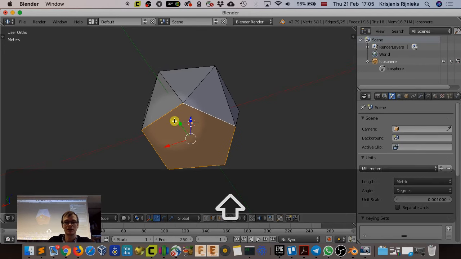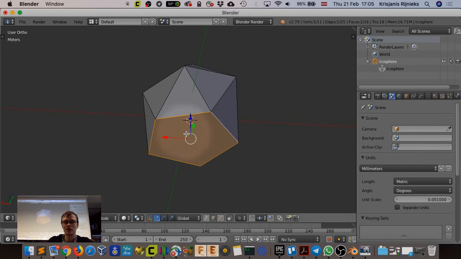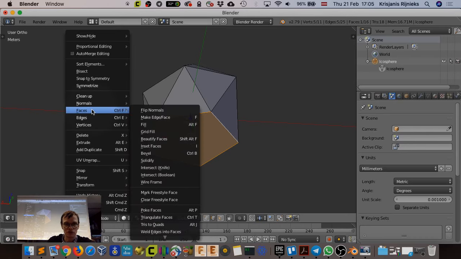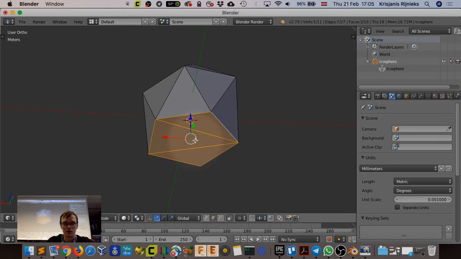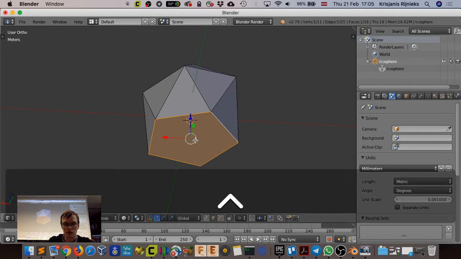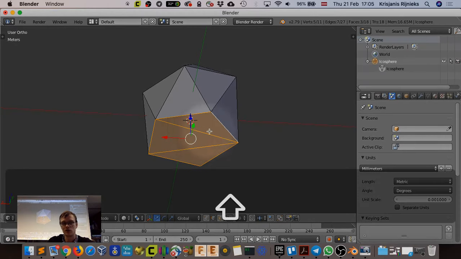And now the next thing is that we want to triangulate it. This is very good for the STL format and slicing in general. In order to do that, you go to Mesh, Faces, Triangulate Faces, or Control T. So if I go a step back, then I can hit Control T and it's going to triangulate for me.